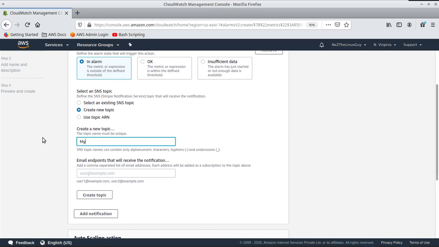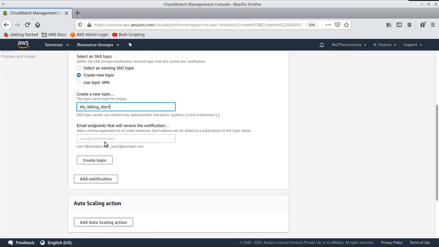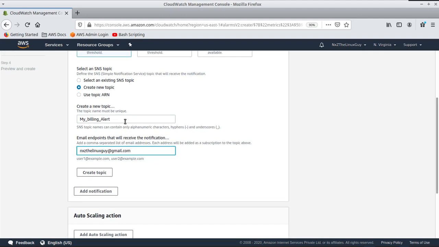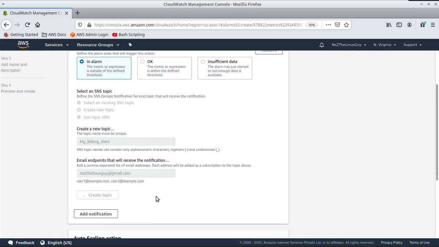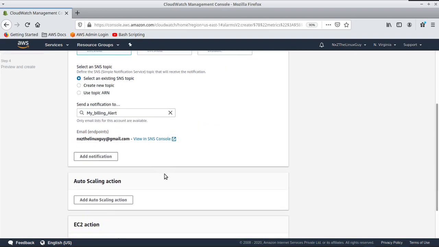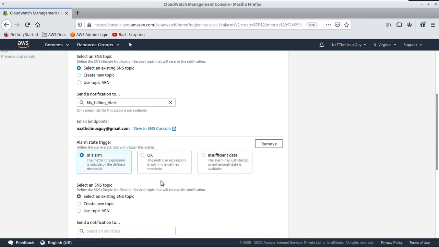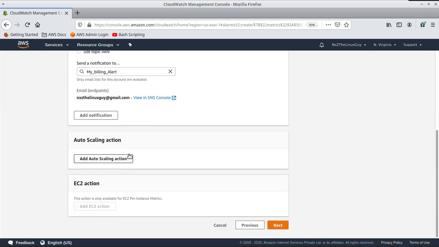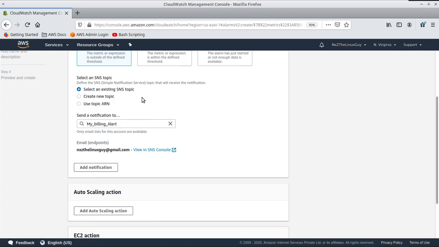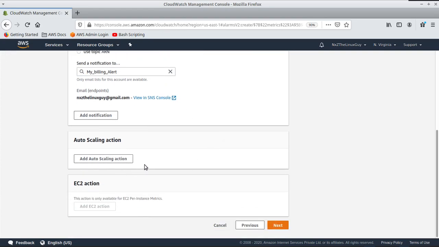Let's call this topic my billing alert. Email endpoints, you can add email, let's say NXZ, the Linux guy @gmail.com. You can also add notification. So for now, let's create this topic. Create topic. You can also add notification, but for now, let's skip this part. So the topic has been created. We have selected this topic.